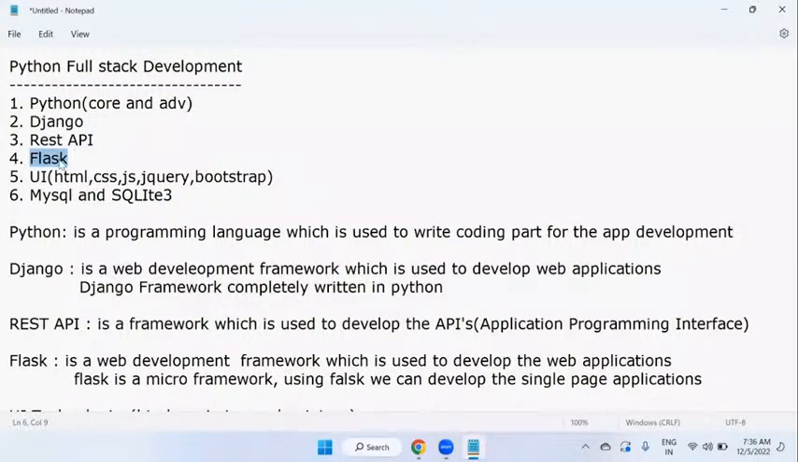Flask is a separate framework. Django REST API is not really needed for learning Flask. For Flask, only Python is required. And UI you can learn anytime, and MySQL.